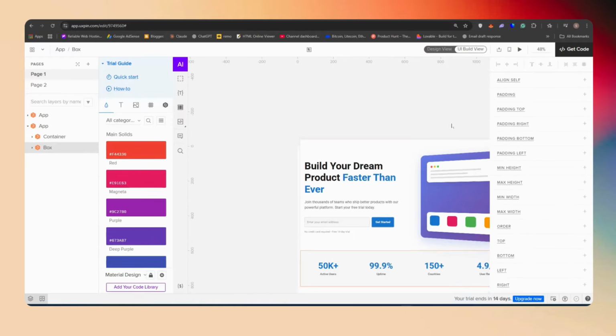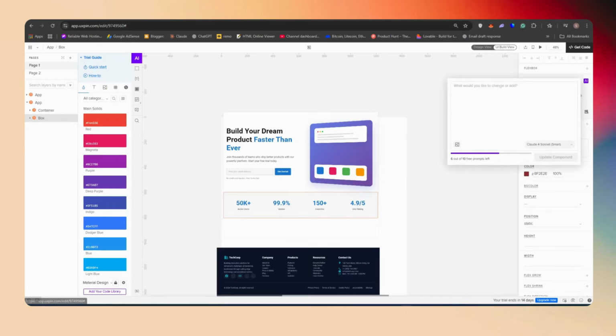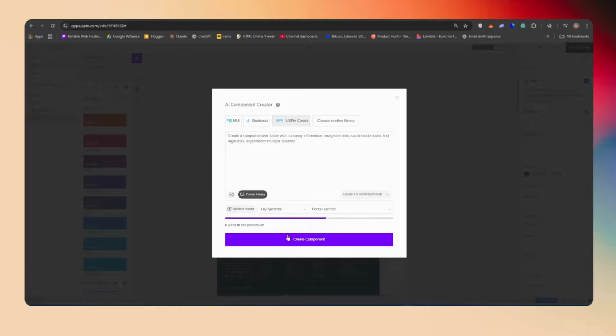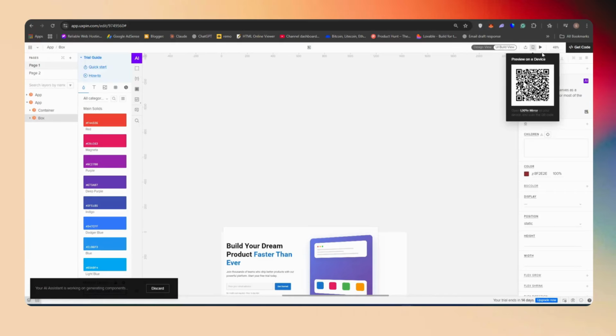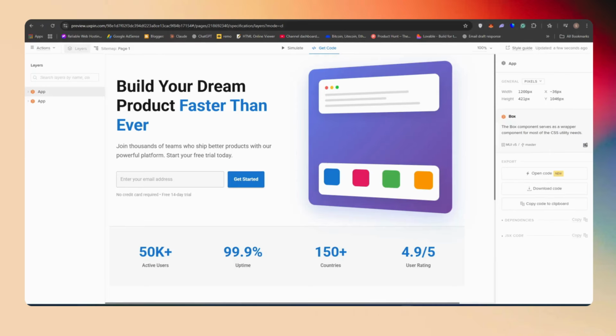You will also get access to the AI component creator, where you can generate another component like a new hero section or any other UI block, and then share it with your team for feedback or further edits. You can even scan the QR code and preview the design on mobile. Now, if you want to get code, just click on the get code button. From here, you can open the code, download it, or simply copy it to your clipboard.